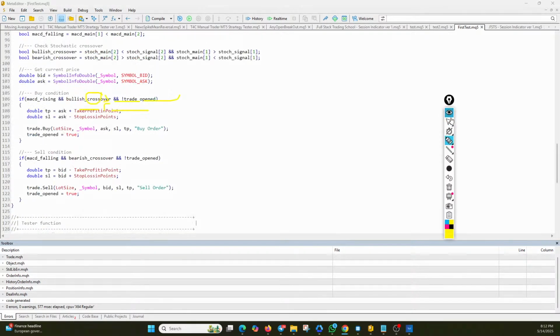All right. So let's look at the entry conditions. We said that for entry conditions, you want your MACD to be going up, and then there is a bullish crossover, and there are no open trades. Okay, that's the logic that's being communicated to us here. So it opens a buy if MACD is rising and stochastic has a bullish crossover, and there are no open trades. It opens a sell if MACD is falling and there's a bearish crossover, and again there are no open trades.